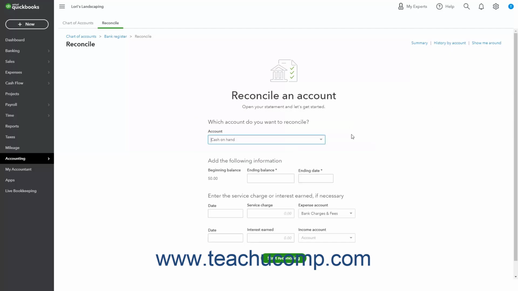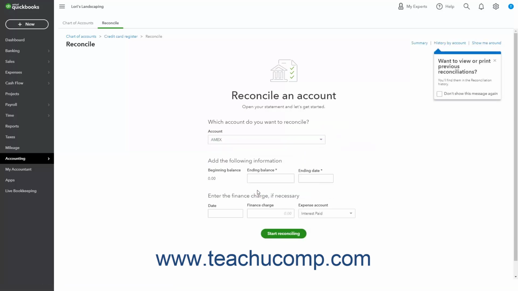In the Reconcile page, select the credit card account to reconcile from the Account drop-down. For the selected account, enter the account statement information into the Add the Following Information section. The account's beginning balance appears to the left. Enter the statement's ending balance into the Ending Balance field. Then enter the statement's ending date into the Ending Date field.